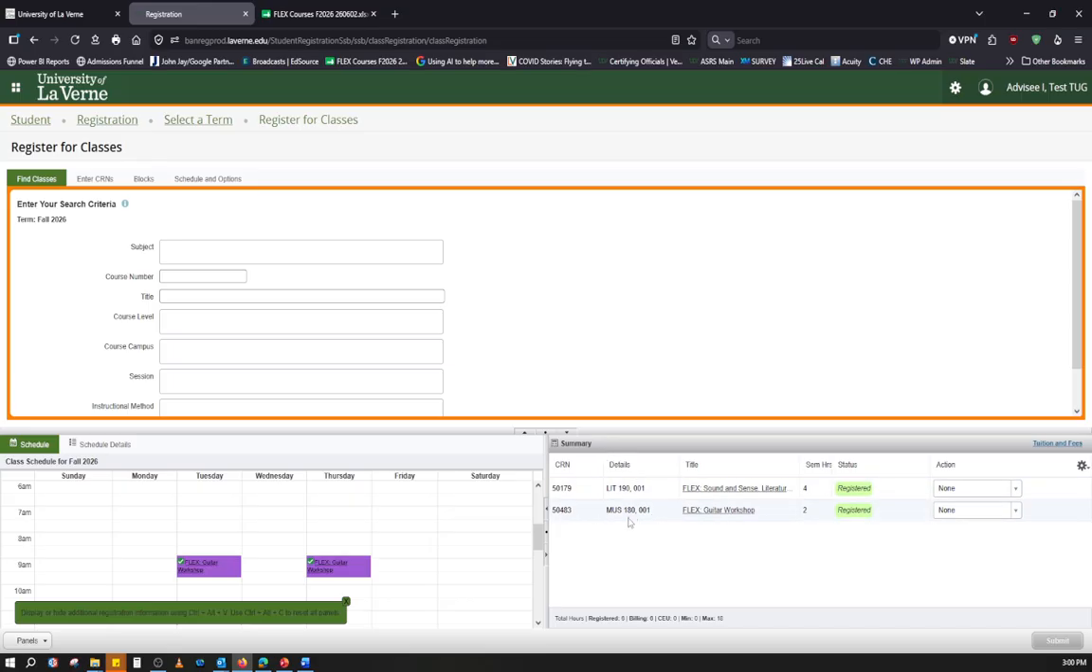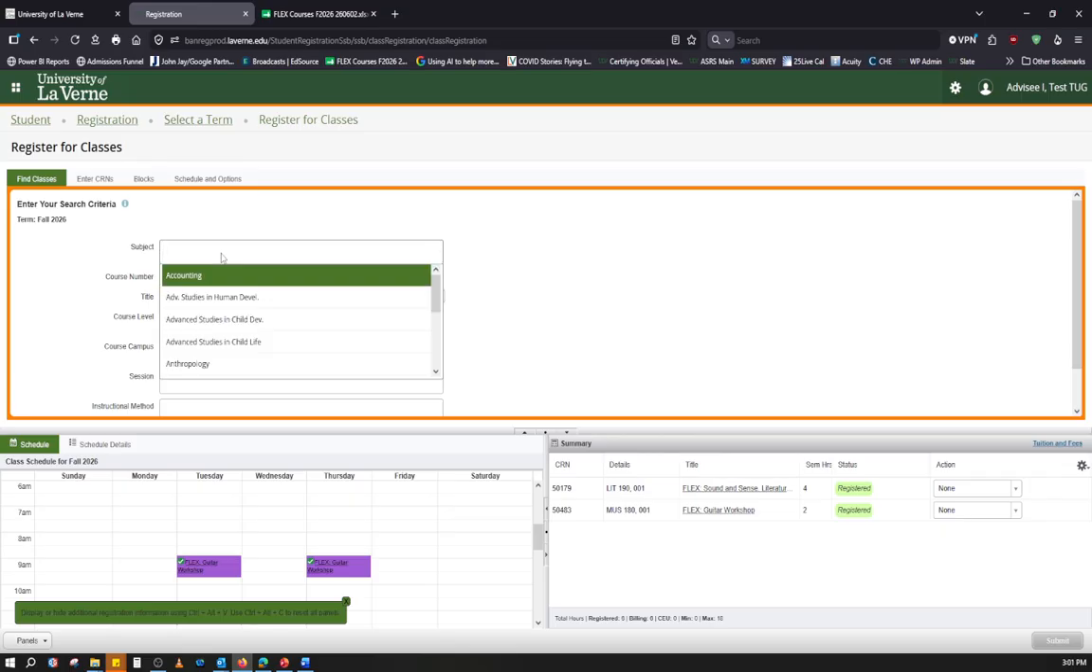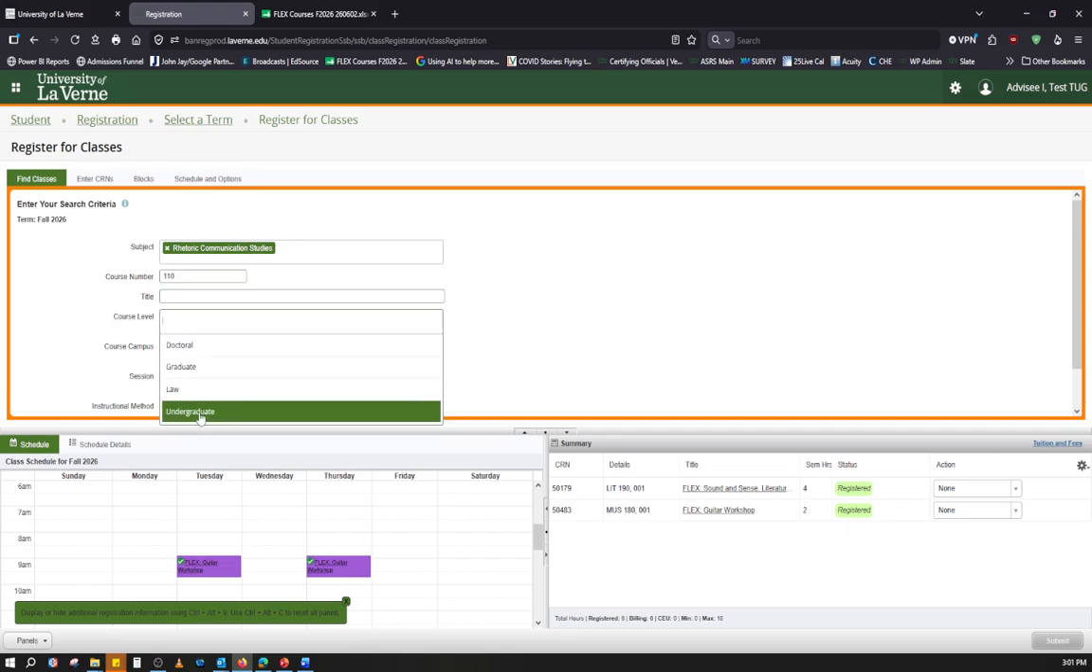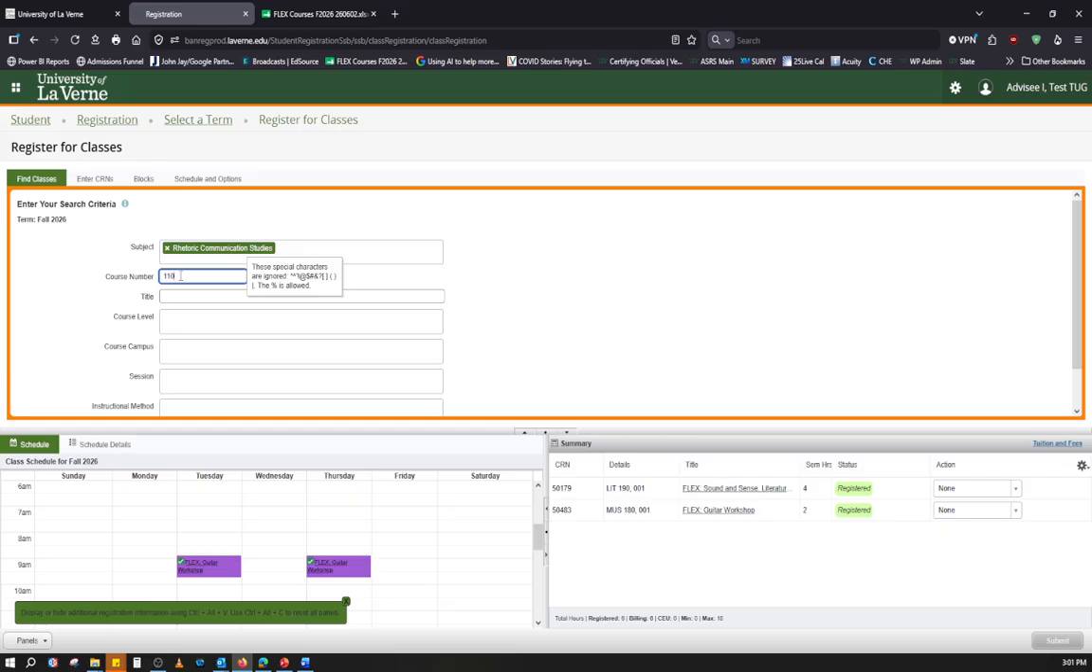Since Freshman Writing is not part of this learning community, we will need to look it up and register for this class. I will type in the partial name of rhetoric, and it will give me Rhetoric Communication Studies. I know exactly what I'm looking for, so I'm looking for Rhetoric 110. The title doesn't matter. The course level is assumed to be undergraduate by virtue of the number designation of 110. The course campus will always be main campus.